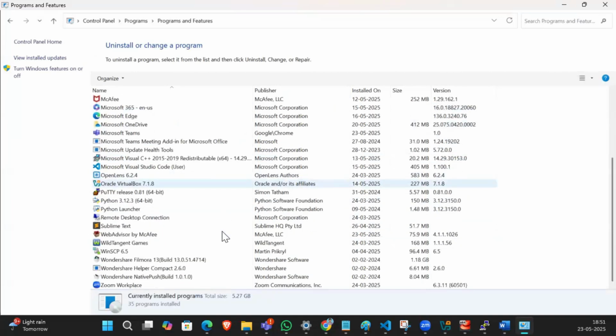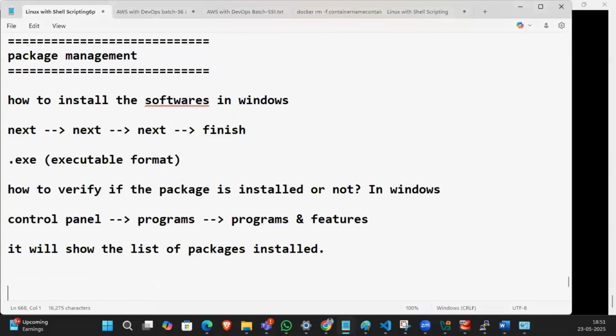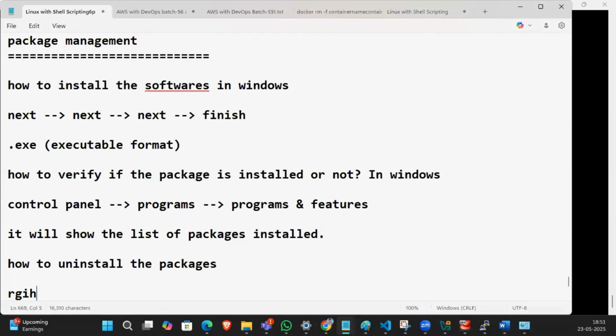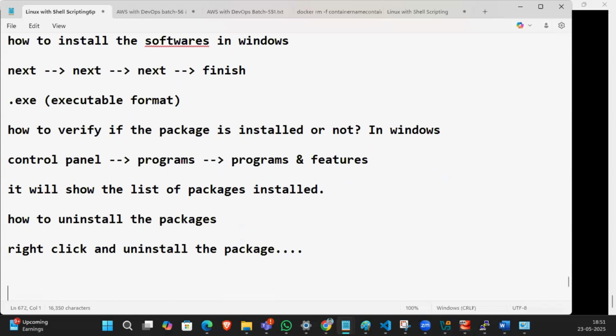How can you uninstall? If you right-click and click uninstall, it will automatically uninstall the software. So right-click and uninstall the packages. So now you understood Windows. Windows is a GUI. It is very easy to install, verify, delete, remove, and uninstall everything.